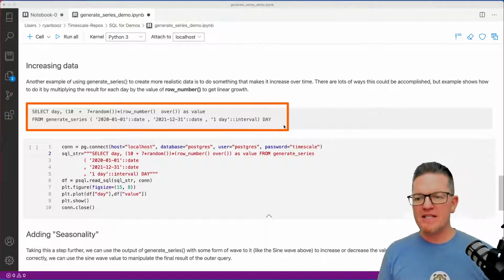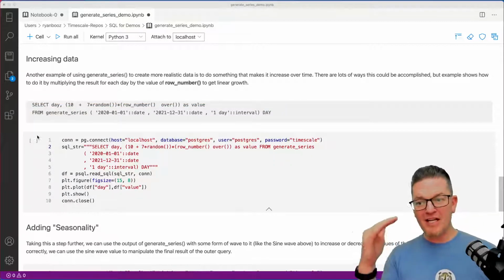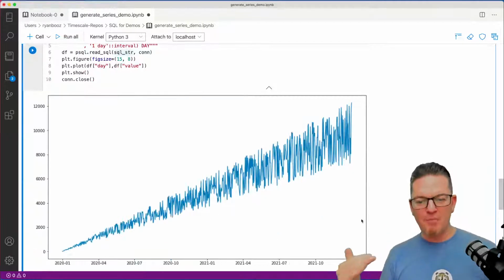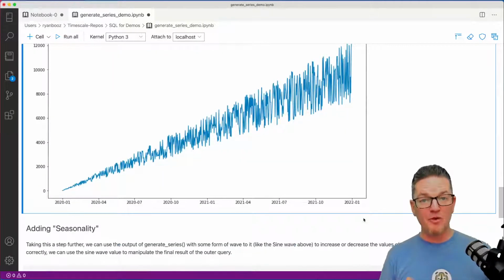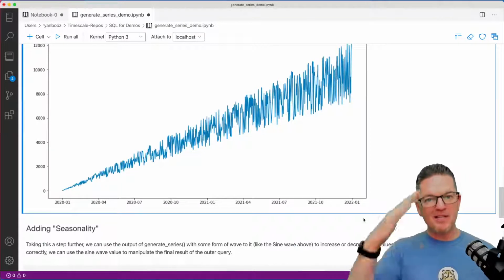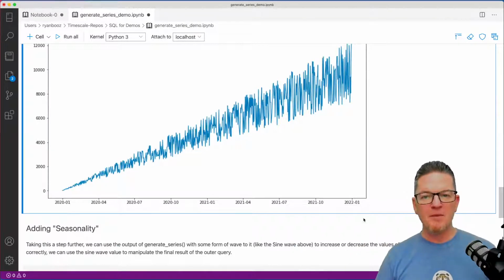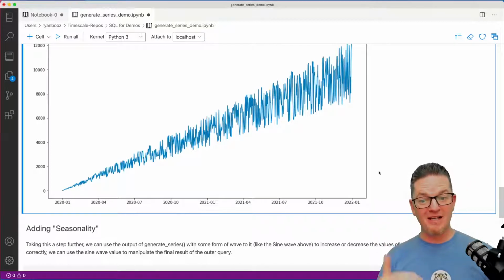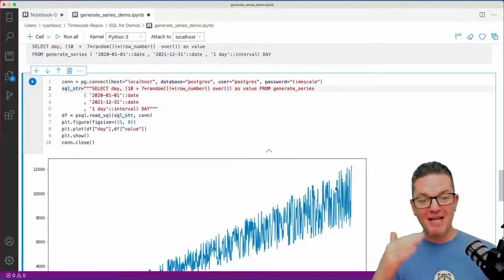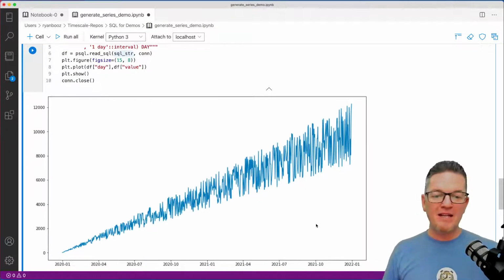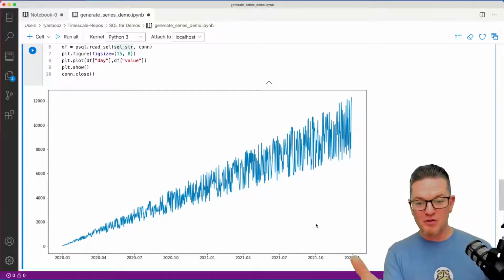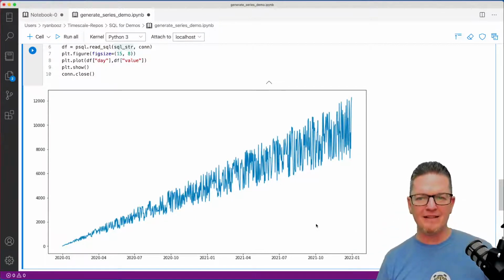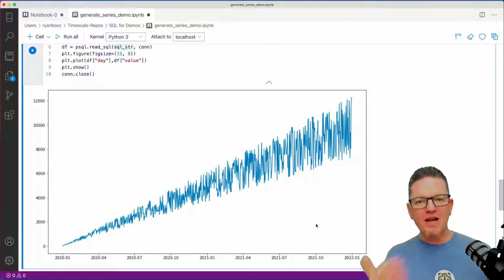Now, what's that going to do? That's going to give me a simple kind of linear plot. It's going up over time because I'm multiplying it by the row number, which is increasing. And I'm getting random data that's bouncing back and forth because I'm multiplying some kind of small number by a number that's increasing over time. So I get a lot of difference in the amplitude, but it still is going up. Now, that might be what I hope for my website. I want traffic to go up over time, but I don't want it to be so random that it doesn't look realistic.